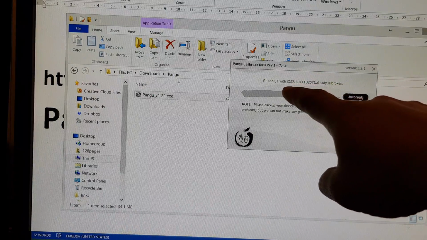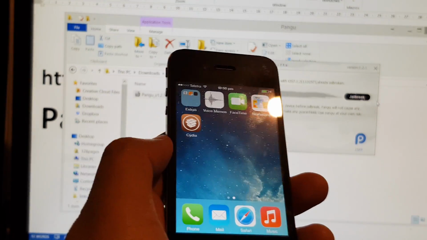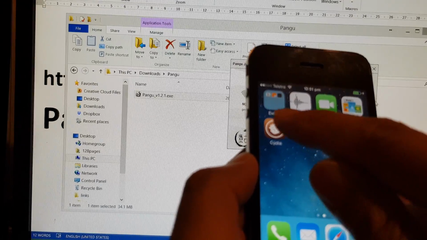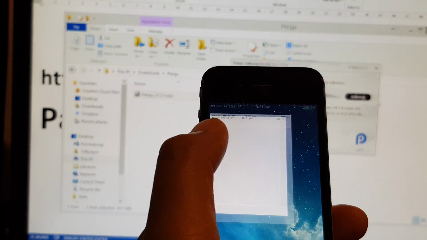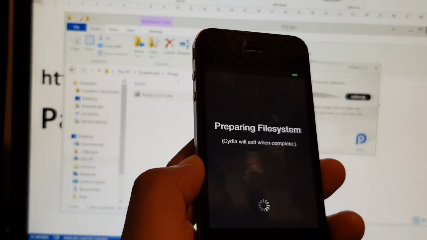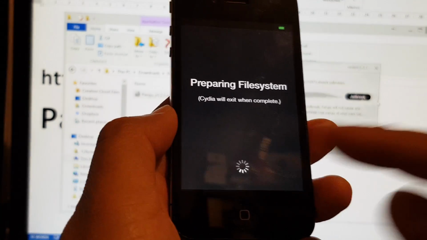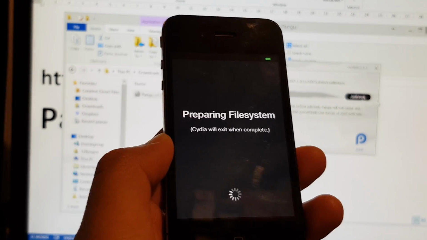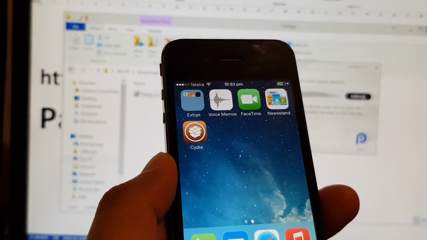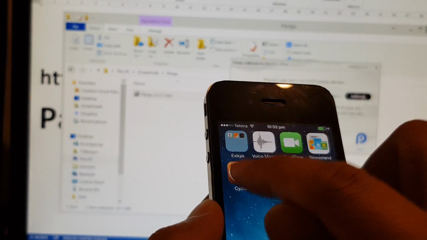And in here you should see it say your phone is already jailbroken. So now what we want to do is launch Cydia. So tap on it to launch Cydia. And it says preparing file system. So if this is the first time you open up Cydia, it will say preparing the file system. After that it will not show again. Then after the file system is finished, tap on Cydia again to open.